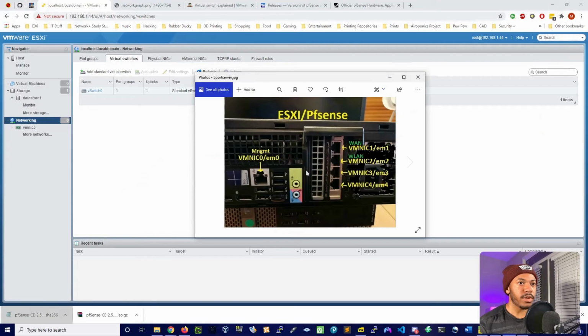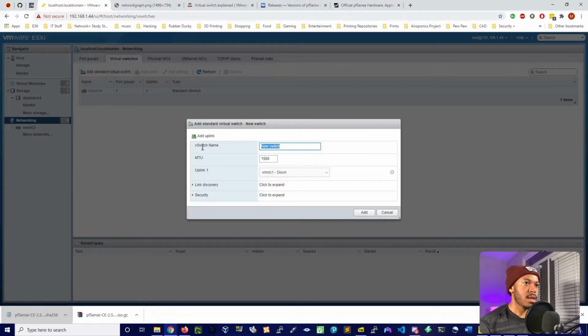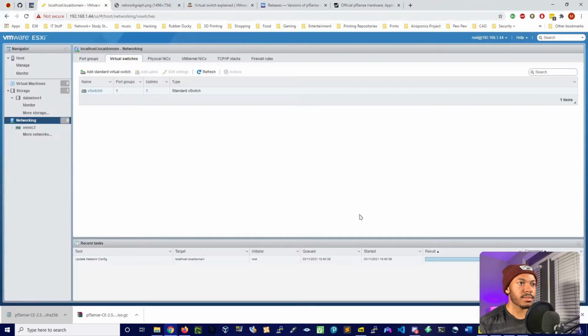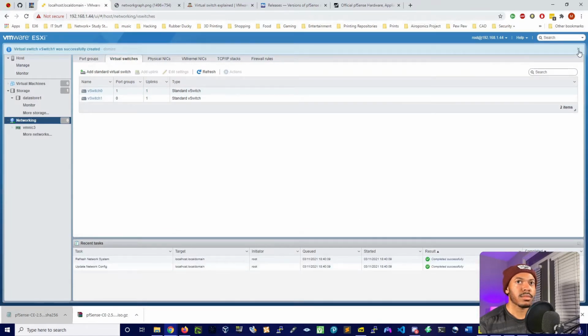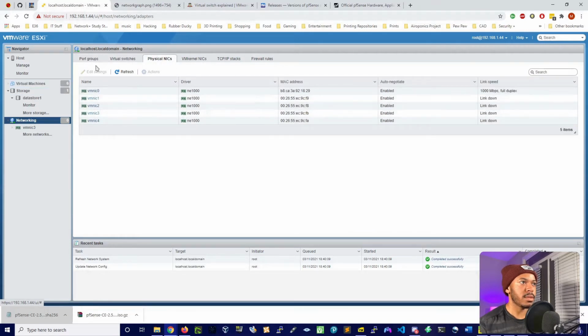So first we're going to configure our management network slash LAN. So we're going to hit add virtual switch. Actually, I'm sorry, I misspoke. We're going to configure our WAN first. And we're going to change this to one. So VMNIC1 is our WAN. And you can see the physical NICs here.